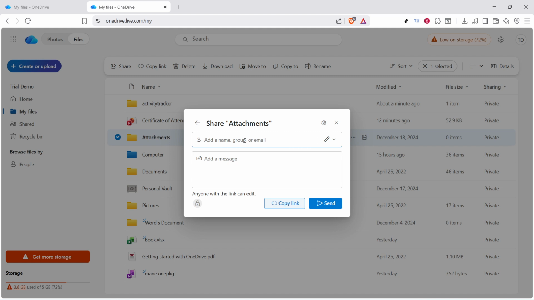In the sharing window, type the email address of the person you want to share the file with. Be sure to enter the correct address so the file goes to the right person. If you're sharing something important, it's always a good idea to double check the email before sending.